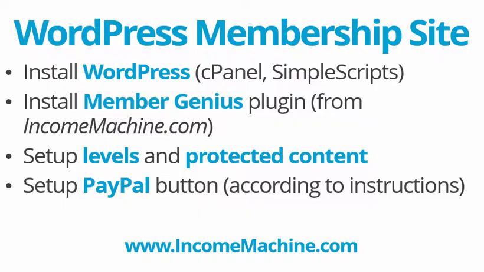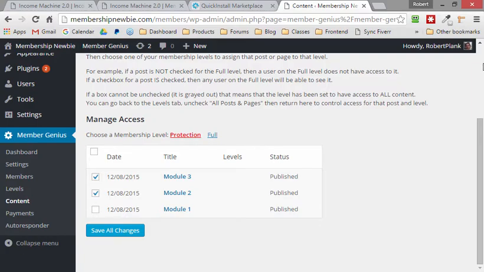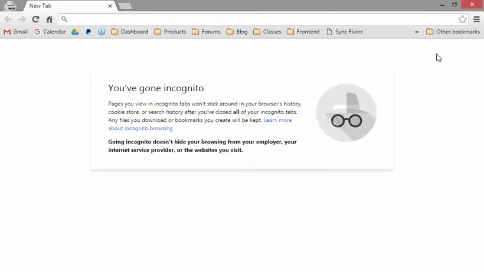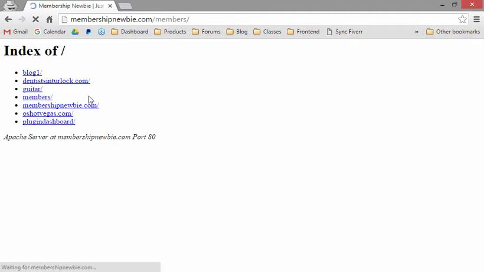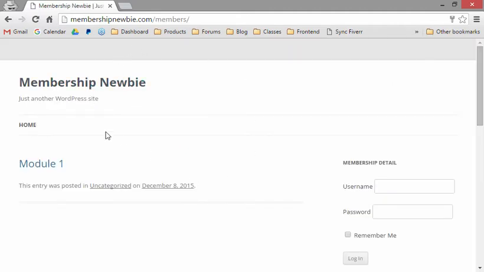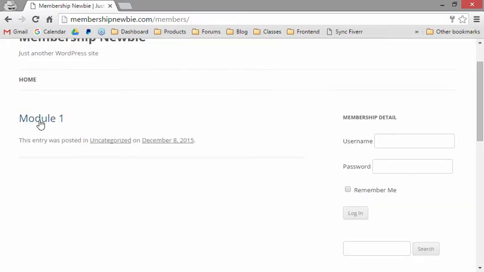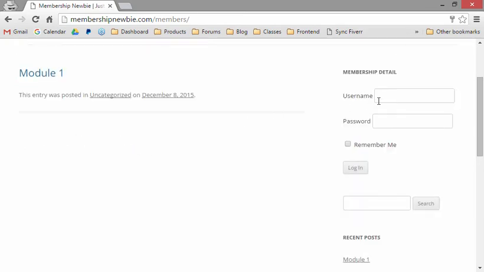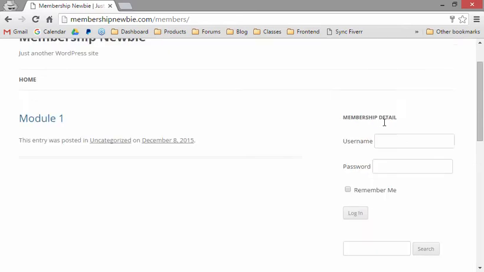Then we can, let's see, I need to open my incognito window again. So now we're going back as just an innocent person wandering in. We go to membership newbie / members, and what do we see? Well, we see that Module 1 here is not protected, and it's added in this thing in the sidebar for someone to fill in a username and password if they have access.